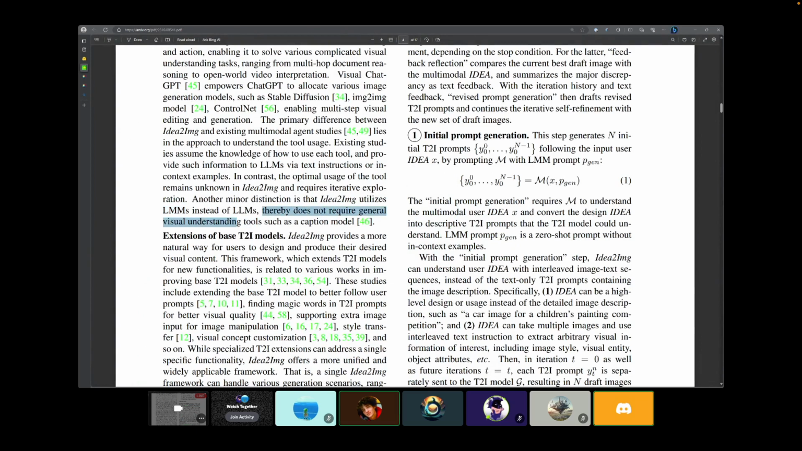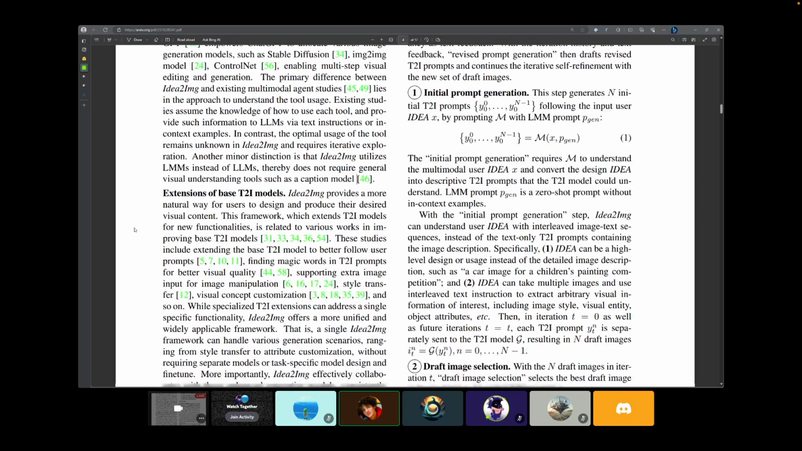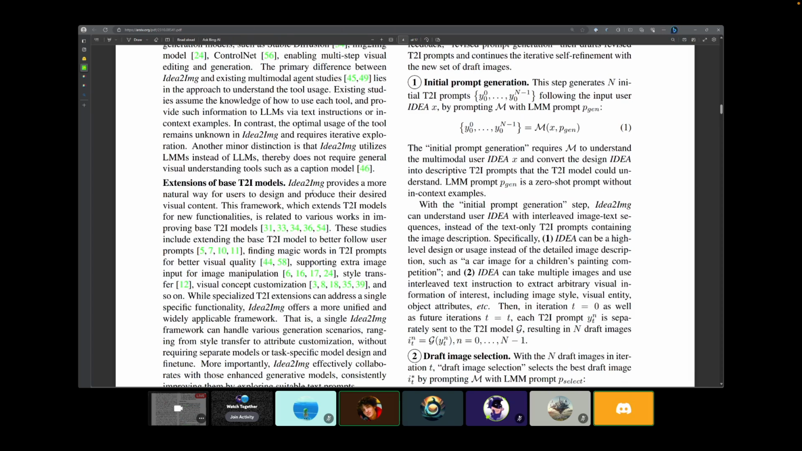Thereby it does not require general visual understanding tools such as a caption tool. Okay. Extensions of base T2I models. Idea2Img provides a more natural way for users to design and produce their desired visual content. This framework, which extends T2I models for new functionalities, is related to various works in improving base T2I models. These studies include extending the base T2I model to better follow user prompts, finding magic words in T2I prompts for better visual quality, supporting extra image input for image manipulation, style transfer, visual concept customization, and so on.